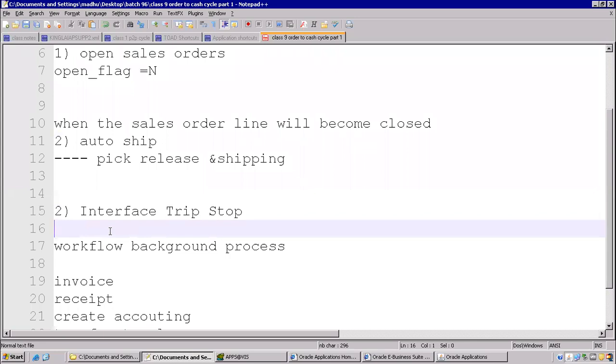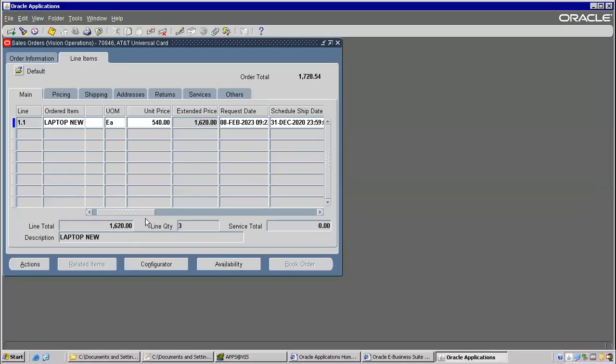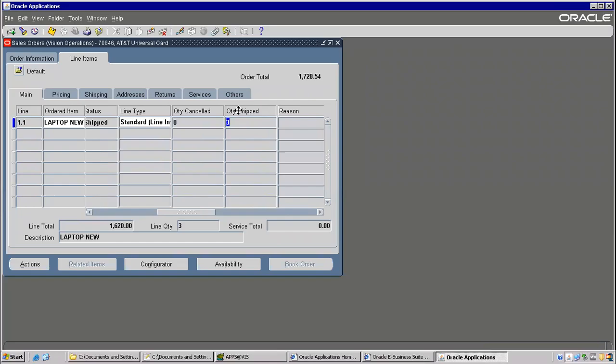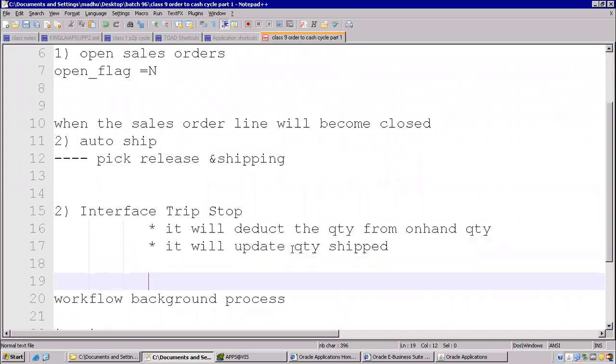So if someone asks you, what will be your answer? One is it will deduct the quantity from which table? On hand, yeah, MTL on-hand quantities. And one more is it will update a column. What is the column name? The exact column name you have to see, that is quantity shipped here. These two things will happen on the back end.